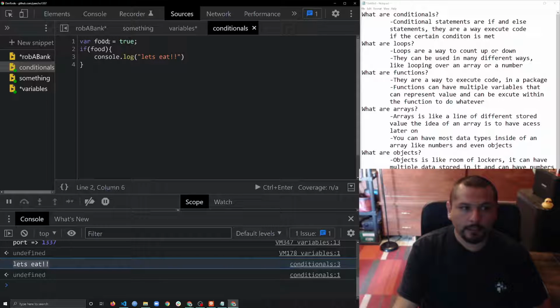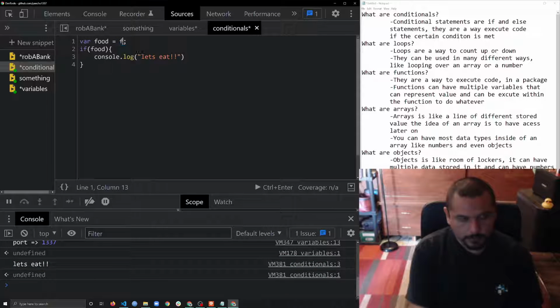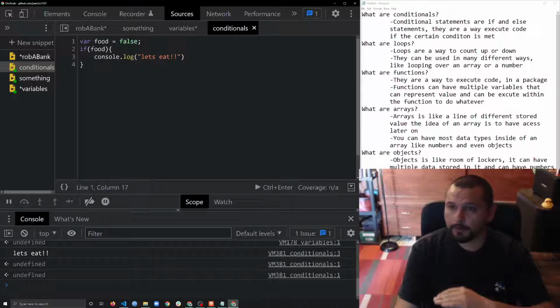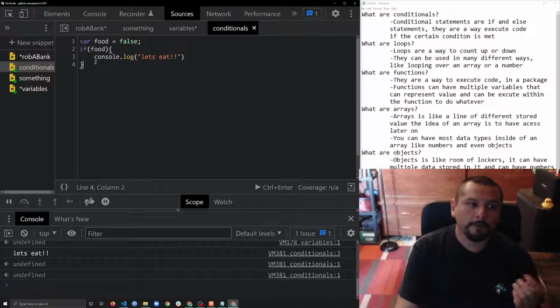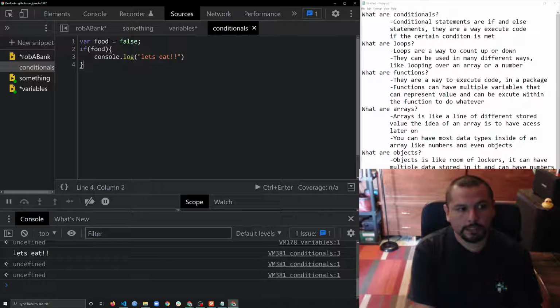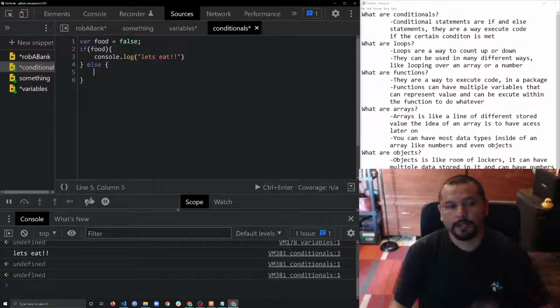Let's eat. If we change it to false, we won't see it. There's nothing there, right? So conditional statements are a way to be able to run certain parts of code as opposed to others. You can do else statements inside of here that you can connect to that if condition.